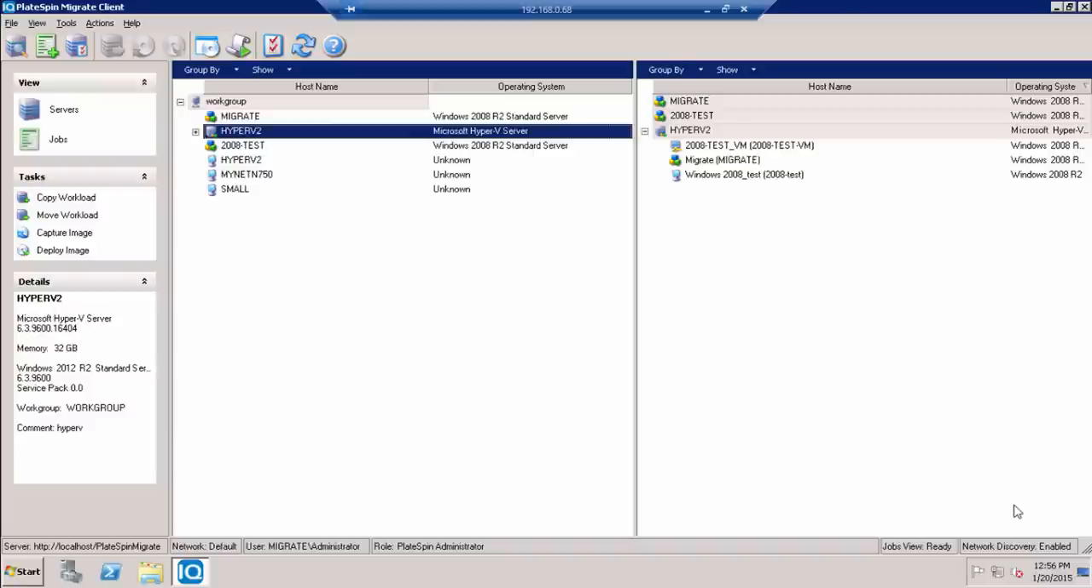So let's go to the demo. Let me walk you through a typical VMware to Hyper-V migration. What you're looking at here is our GUI interface to the PlateSpin Migrate server.